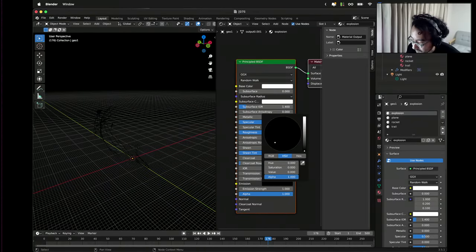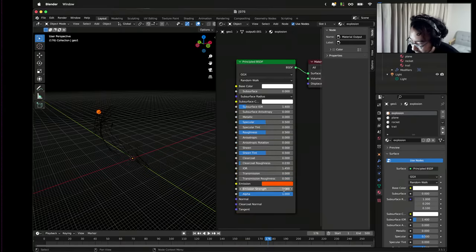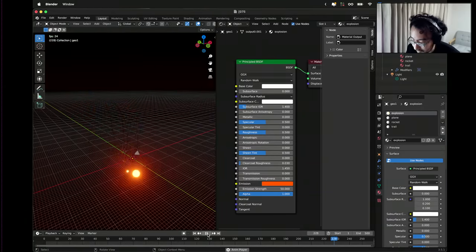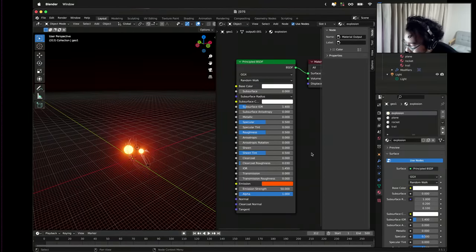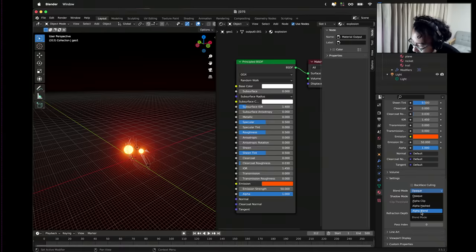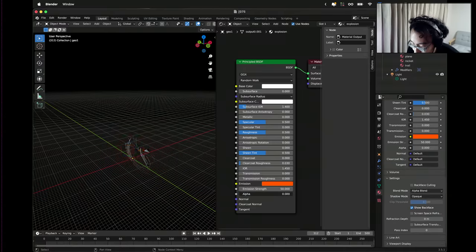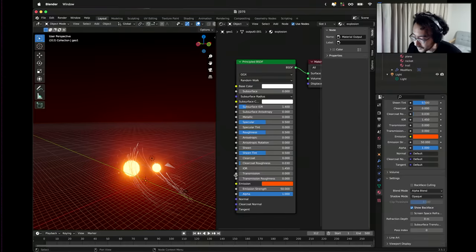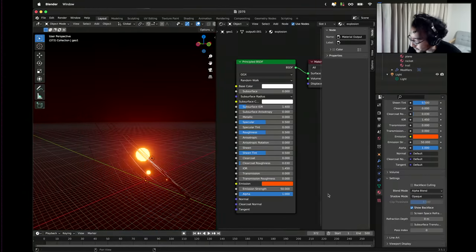So let's increase some emission for the explosion, make it really high like that. See how it looks. Alright, not bad. Also, let's see how alpha can affect. Alpha doesn't really affect the emission, so maybe I'll just keep it as it is. Wait, the alpha only works if I change the blending mode to alpha blend. But still, yeah, maybe this would do some job. Although, I realize I don't have information to control the opacity or transparency of this explosion right now. So right now, I only have a constant value for these explosions. Well, I'll just keep it as it is for now.